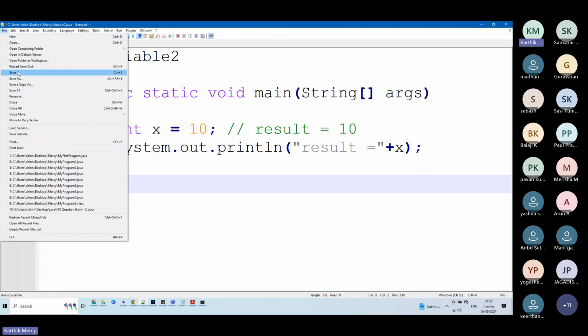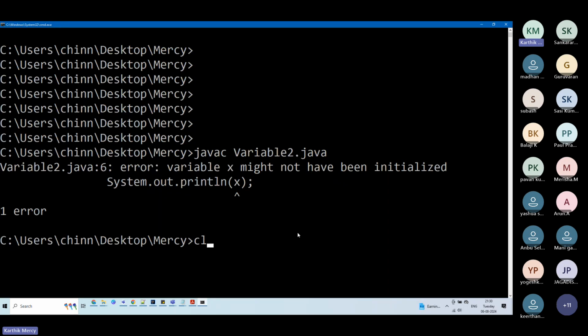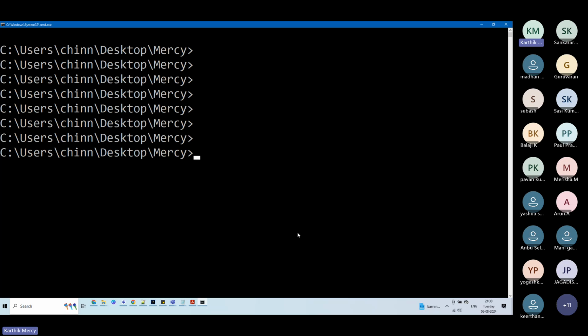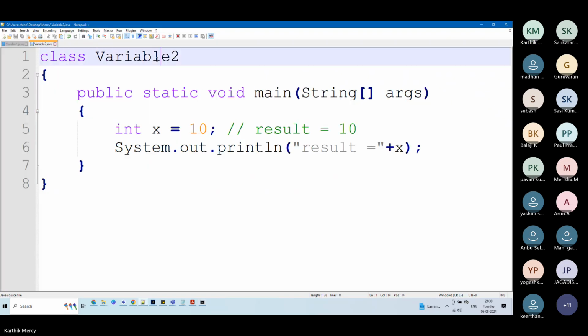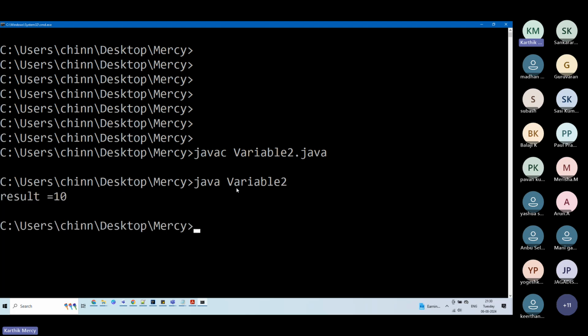So I'm saving this one. Let me quickly do it once more: javac, class name dot java. What did we do over here? We did nothing, we just compiled it. Now let's try to run it: java, then the class name, variable.